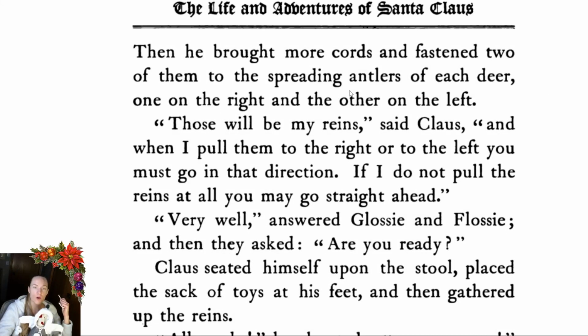Then he brought more cords and fastened two of them to the spreading antlers of each deer, one on the right and the other on the left. "Those will be my reins," said Claus, "and when I pull them to the right or to the left, you must go in that direction. If I do not pull the reins at all, you may go straight ahead."